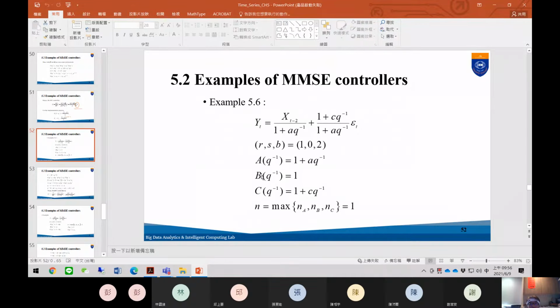Since R is a polynomial, S has only one term, so this is 0. Typically it would be B0 plus B1 plus B2, so the order is 0. And K is equal to 2 since X minus T. So the orders nA, nB, and nC: A is 1, B is 0, C is 1, so the max is equal to 1.